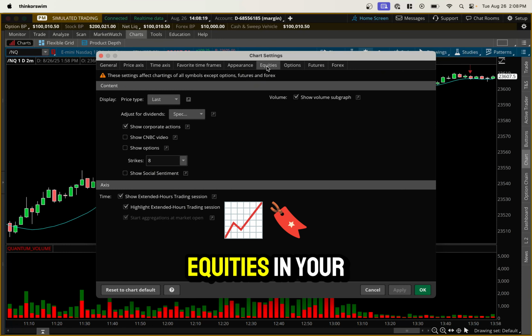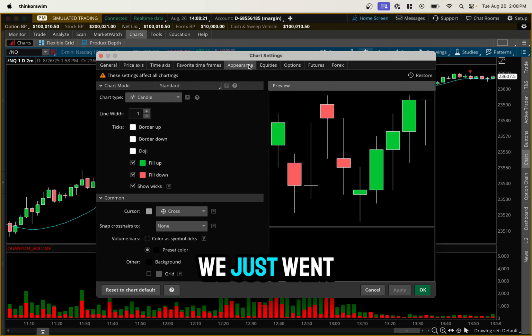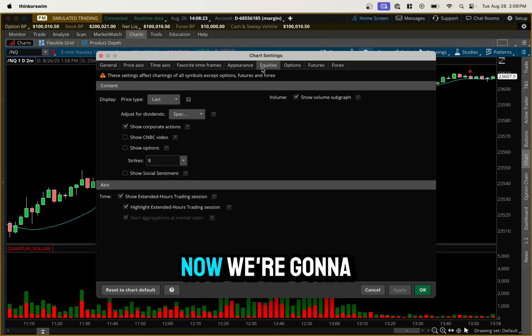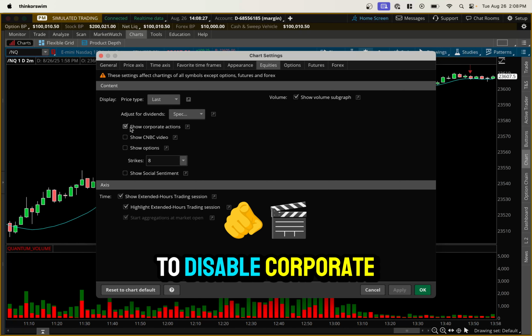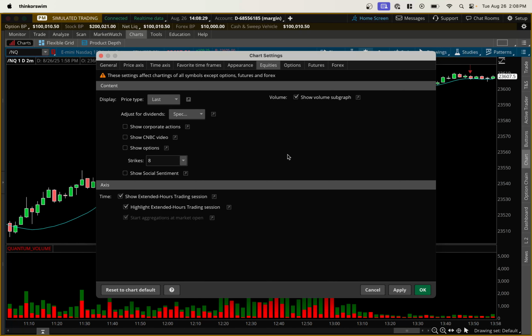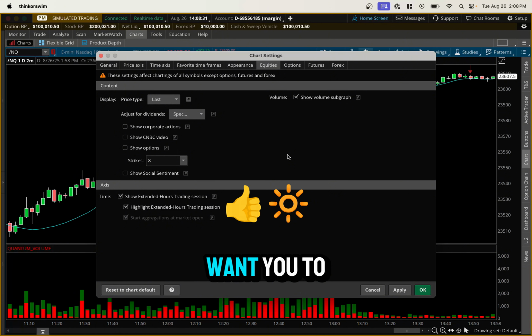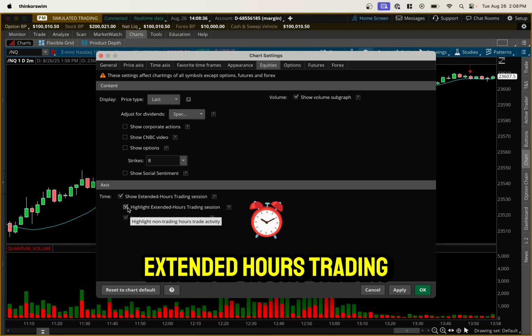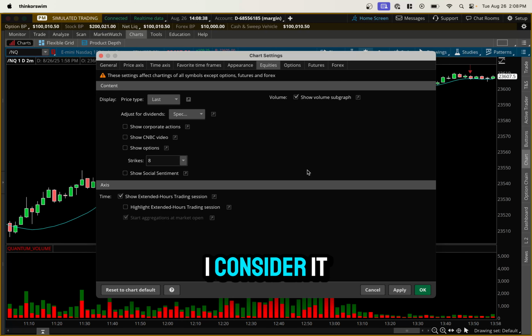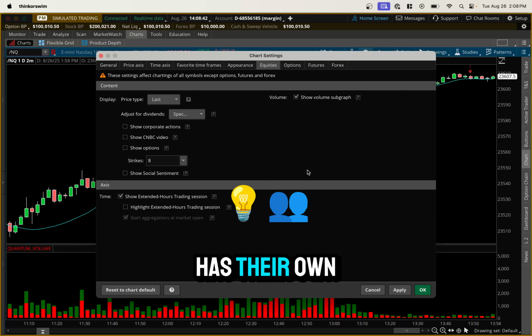Equities. In your chart settings tab, we just went over appearance. Now we're going to do equities. For equities, I want you to disable corporate actions, and I also want you to eliminate this highlight extended hours trading session. I consider it to be very distracting, but everyone has their own way of doing things.